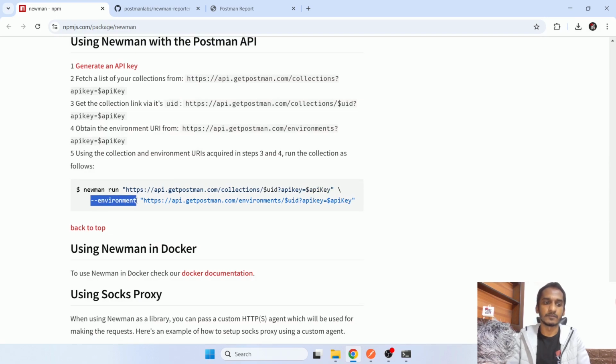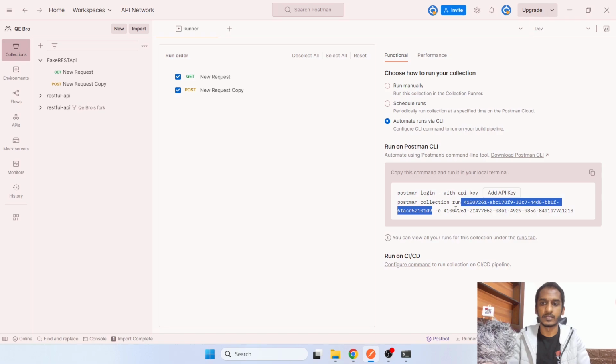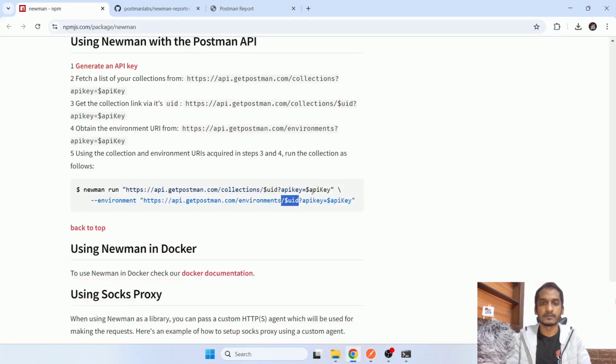Then if you have environments, you can use the environment flag. Again, the URL for the Postman API. Here, this particular UID for the environment, you can replace with the UID you find here. Then again, the API key needs to be added. Okay, so let's try it out.